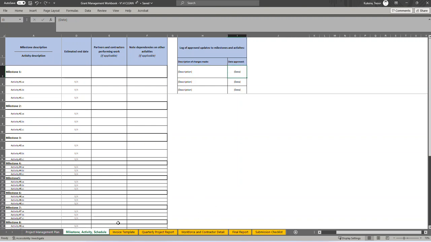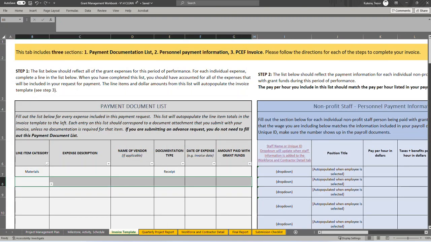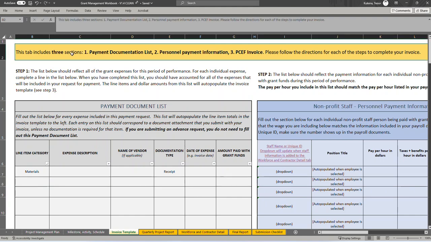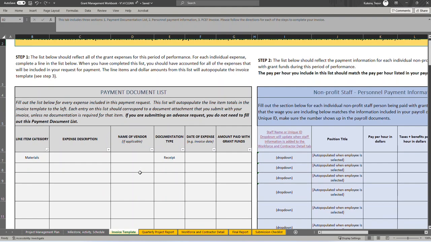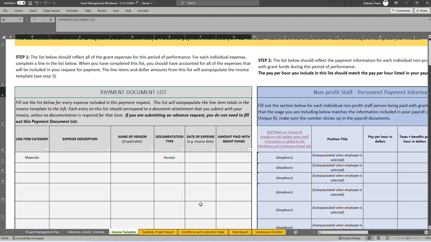The next tab is the invoice template. The invoice template has 3 steps. As you can see here on the top, we have the payment documentation list, personnel payment information, and PCEF invoice. We recommend you to follow the direction for each step to complete your invoice. But first, let's take a look at the payment document list.